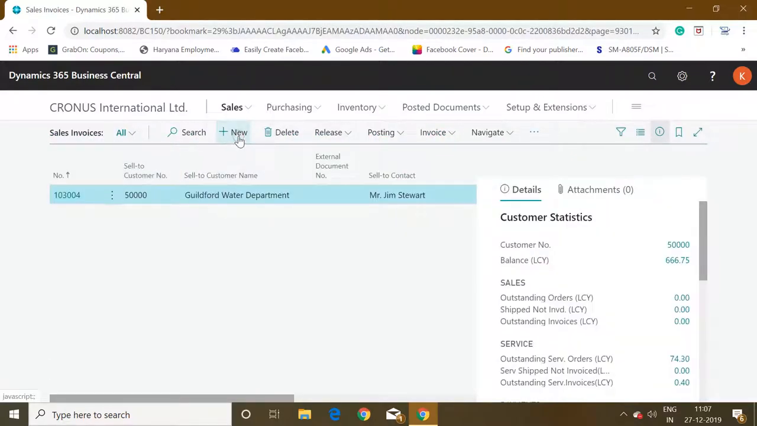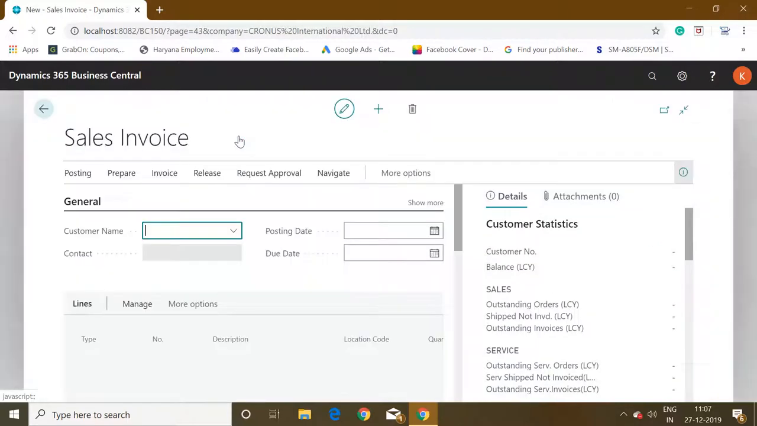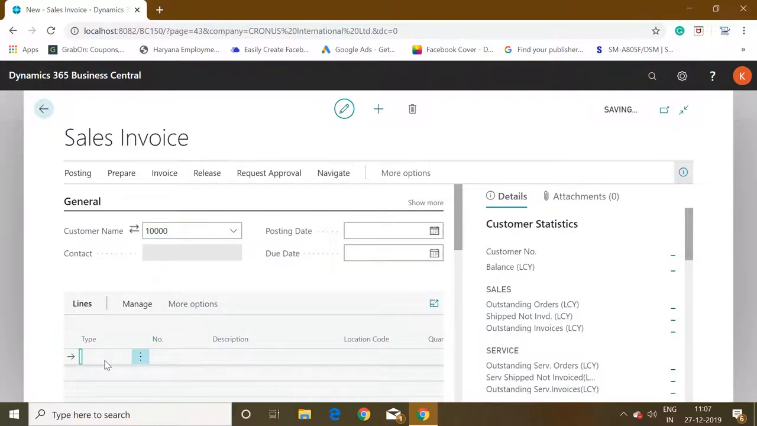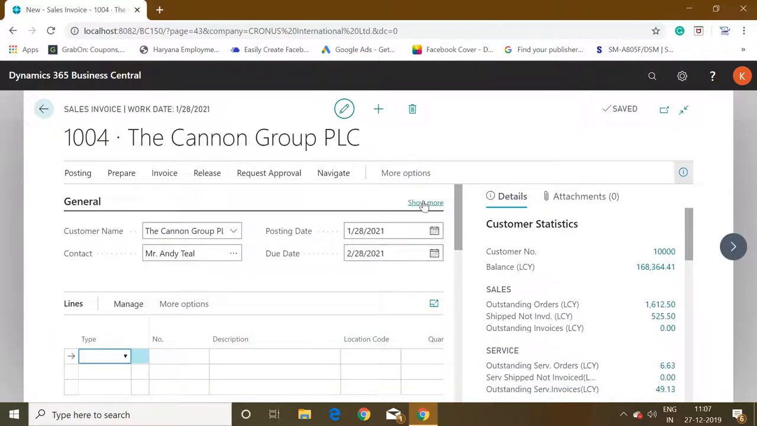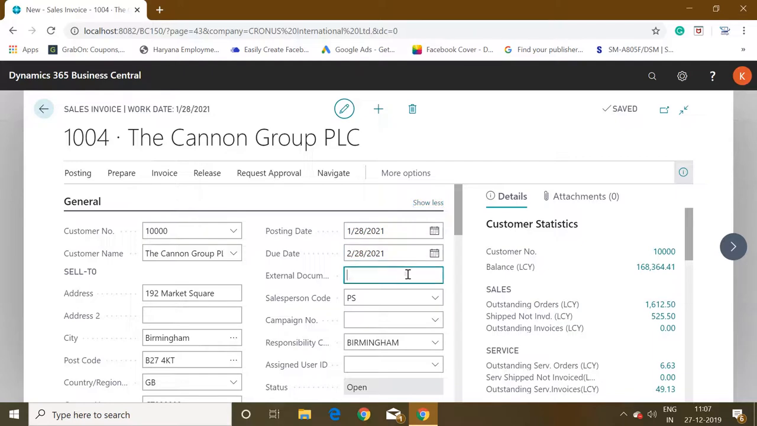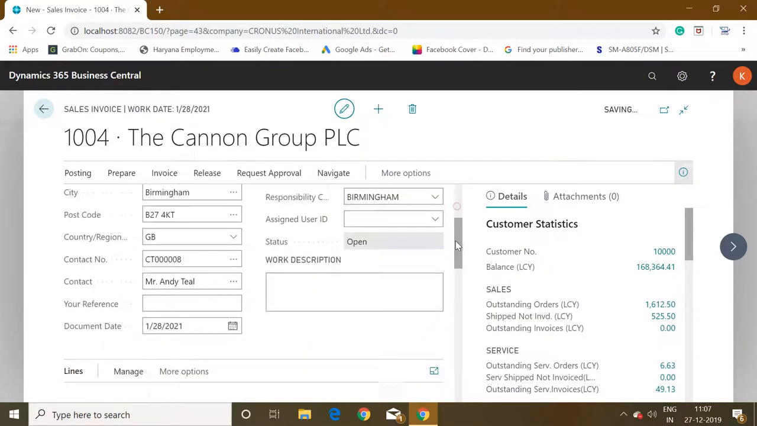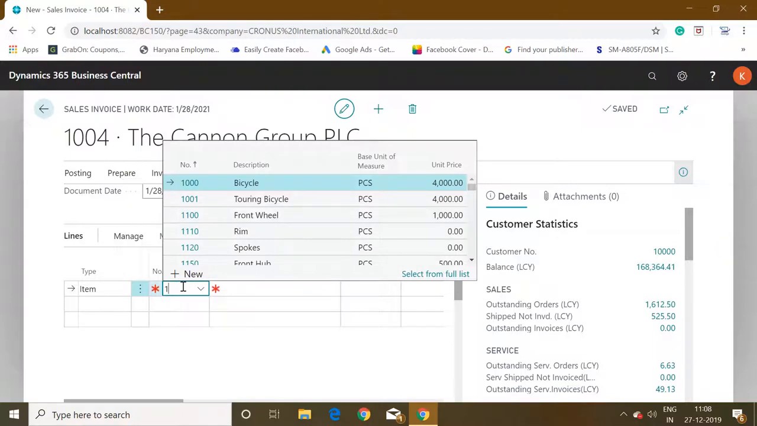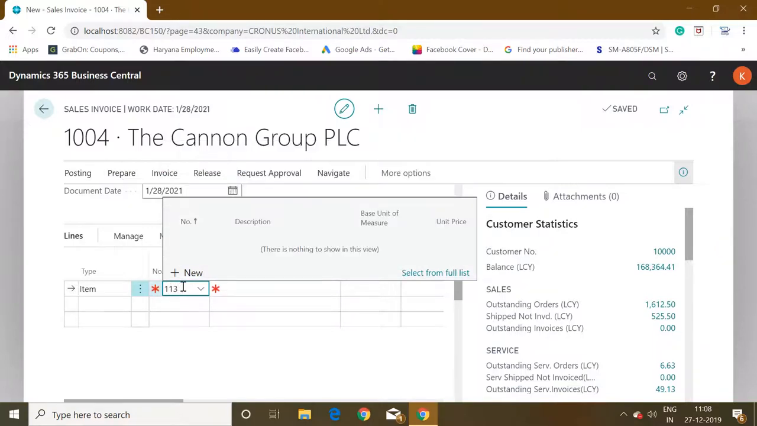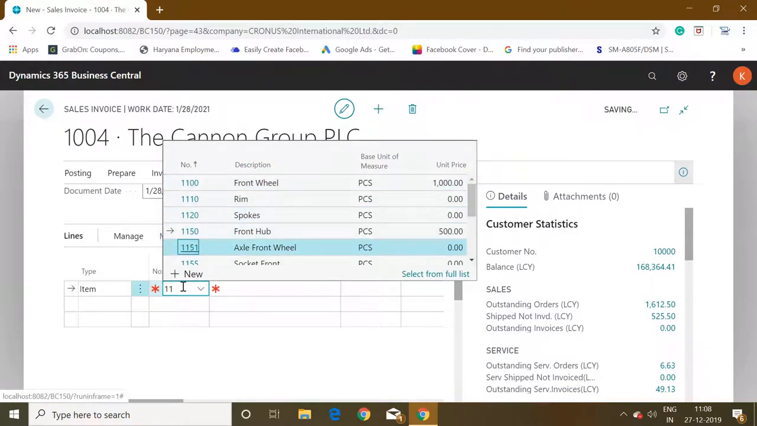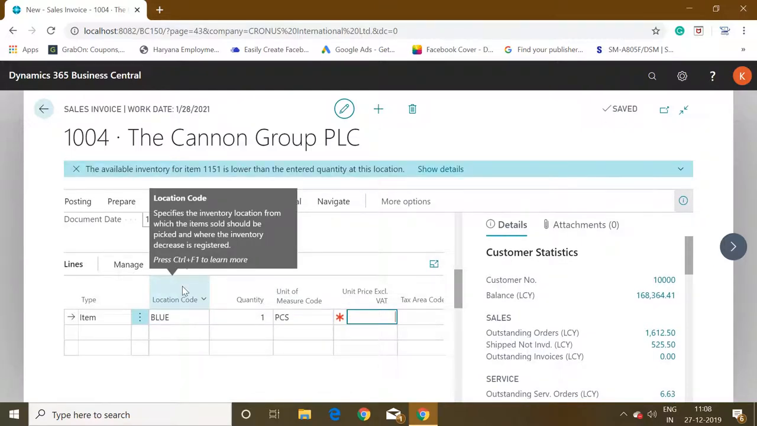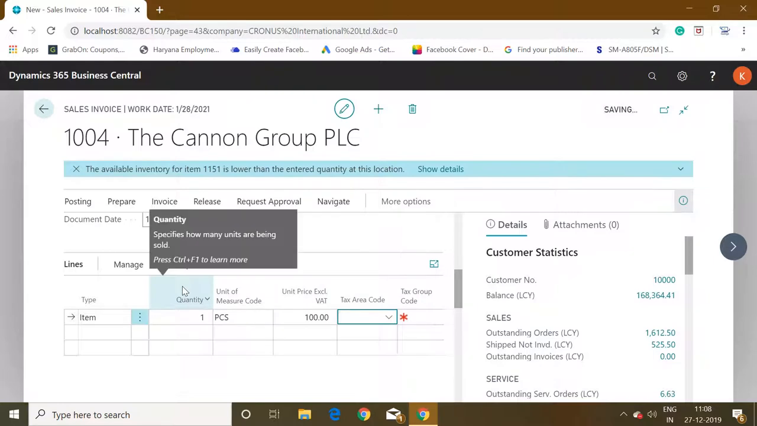What we will do is create a new sales invoice for a customer, let's say 10,000. Let me input an item here. Let me input quantity as 1. Here the price will be, let's say, 100.